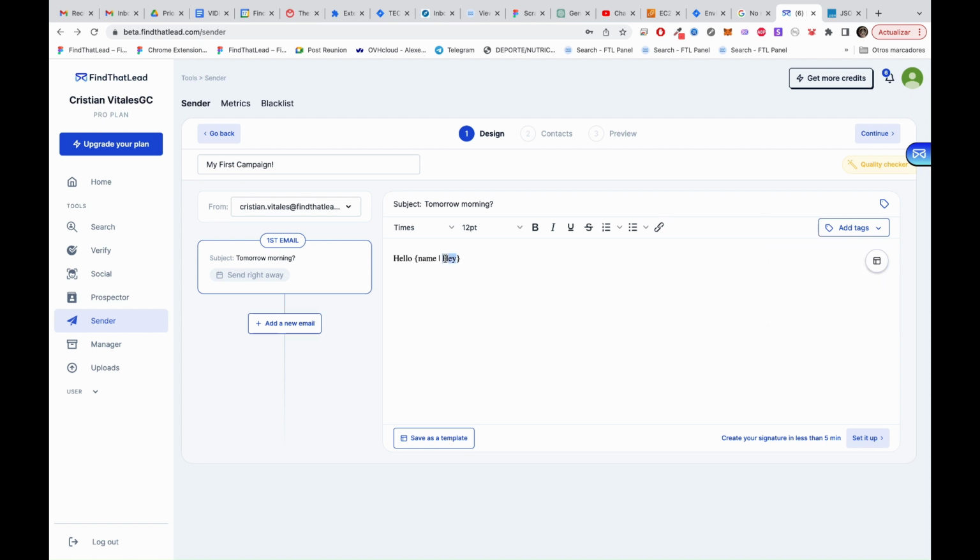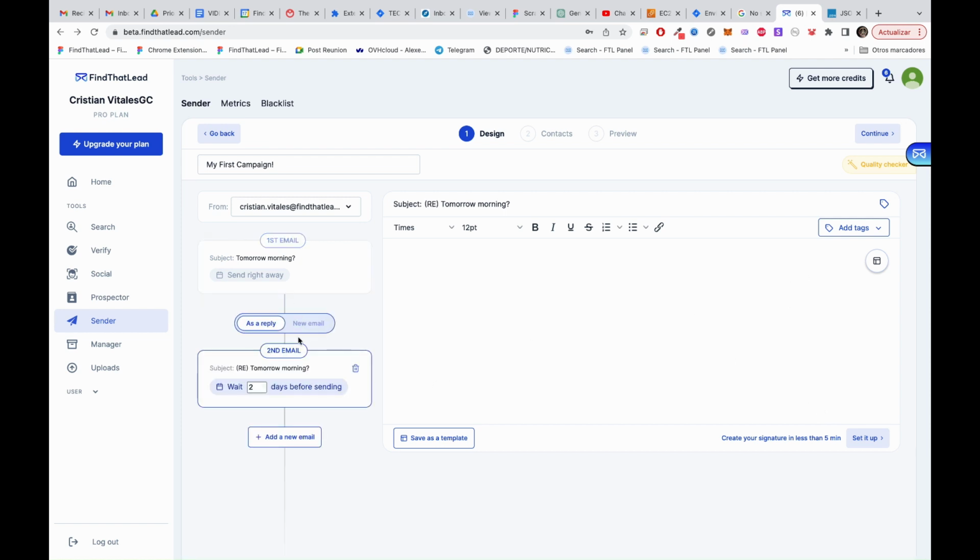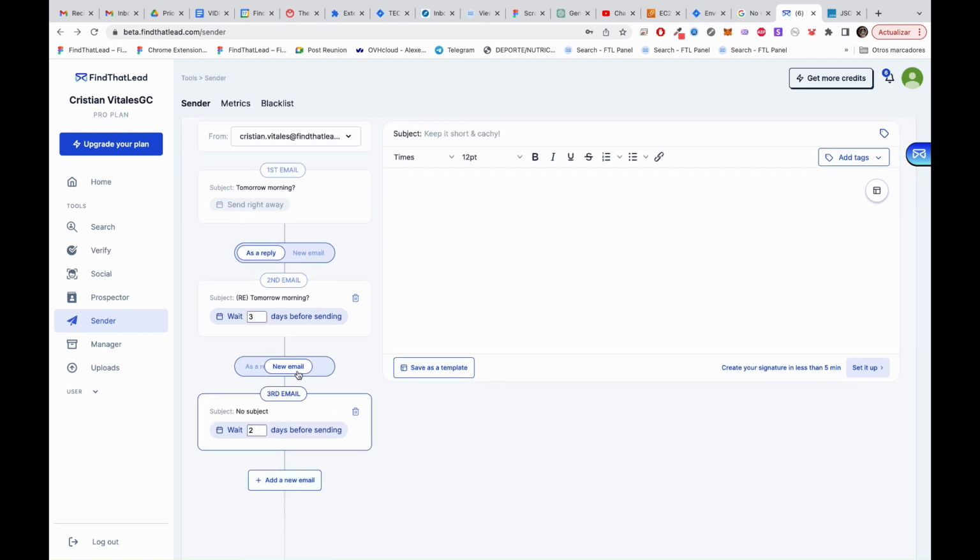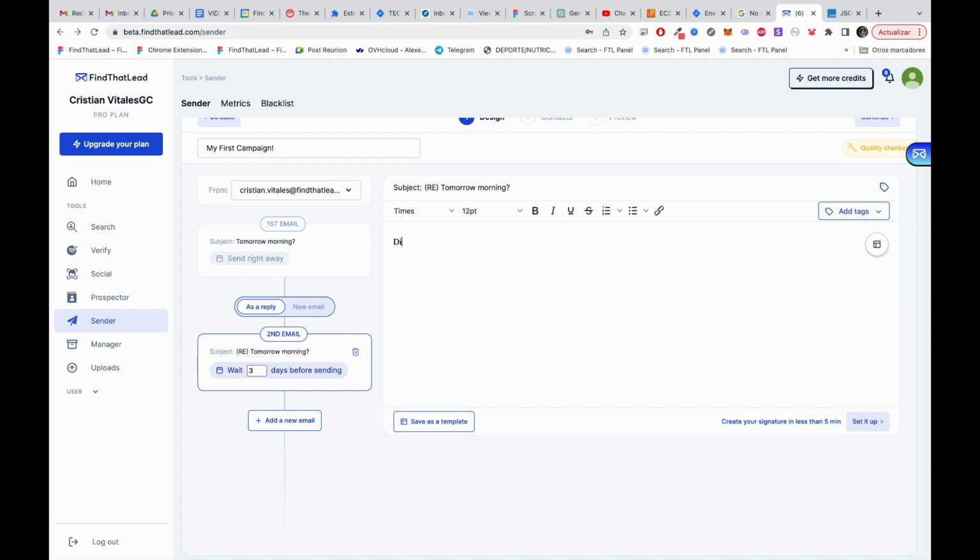Now you can choose whether to send a single email or a drip sequence. If you select to add more emails, those can be sent as a reply to the first, on the same thread, or as a new email. Remember, only 2% of the leads are obtained in the first message, so be sure to add follow-ups.